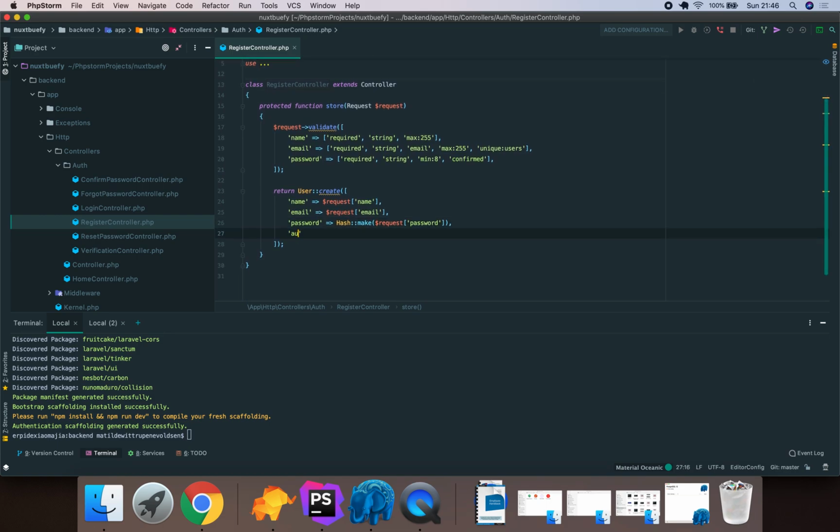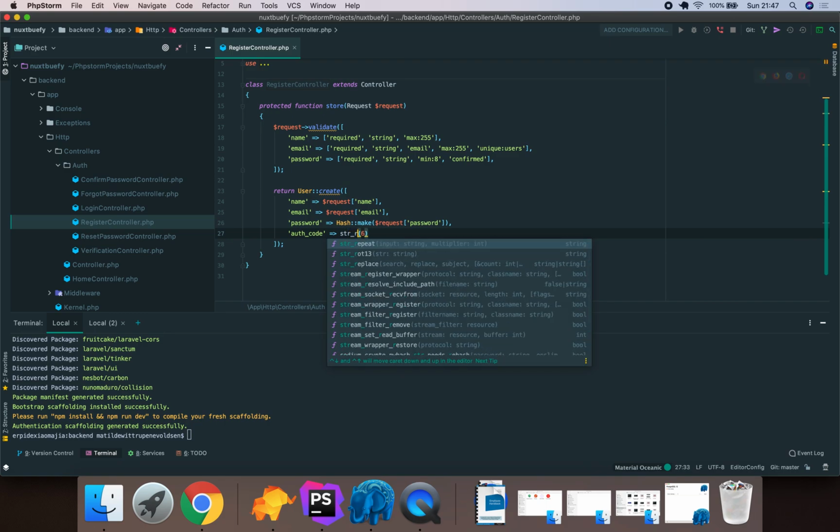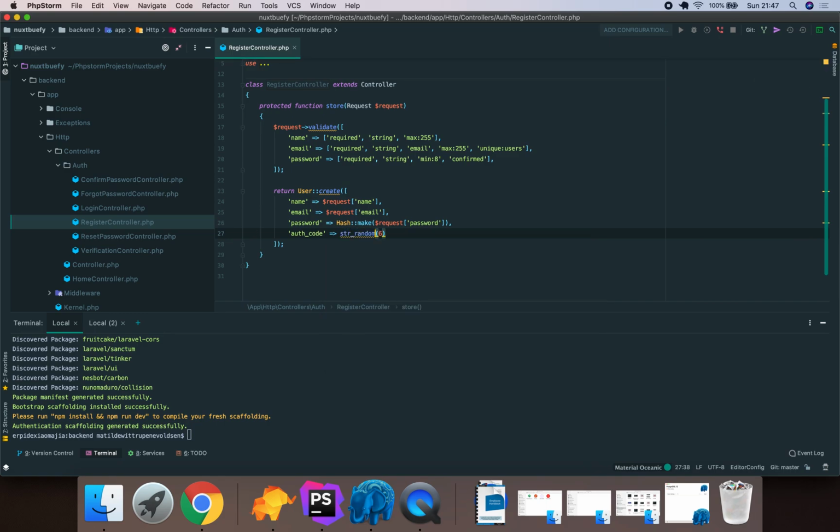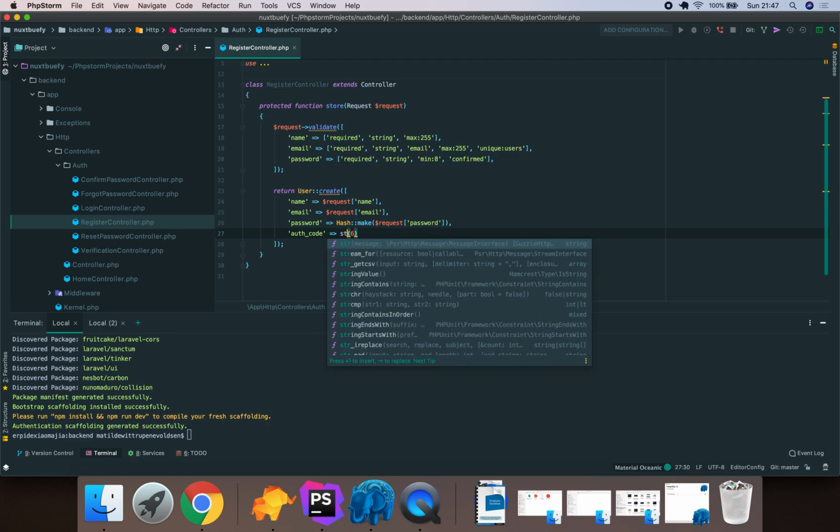Additionally, we want to go in and say auth code is going to be str random, or we can say rand, and in here we have a maximum of 6. And as you can see, we can just put in 60 and that should be fine. And this is going to be the authentication code we're going to put in. And beside that, we can actually see if we can use str random. But no, sorry, we're just going to use random.